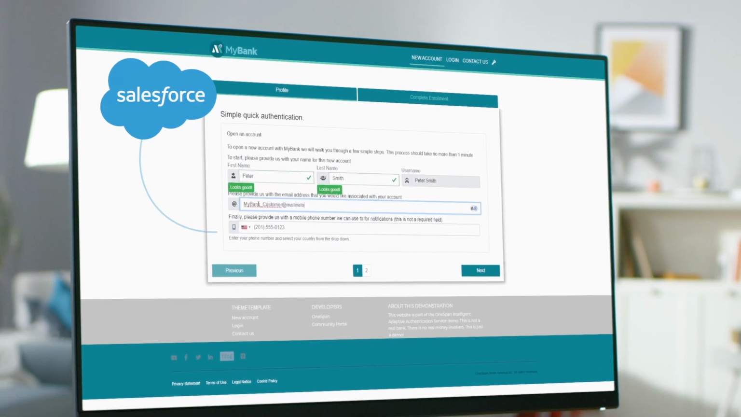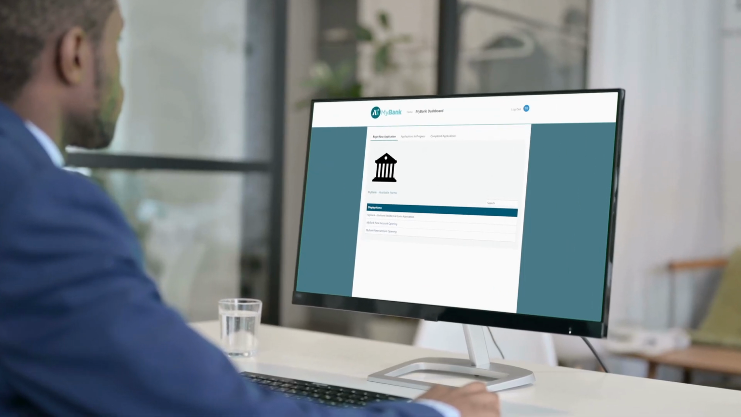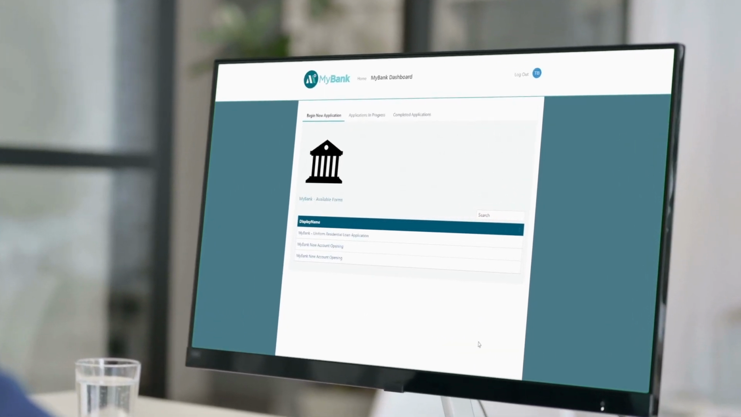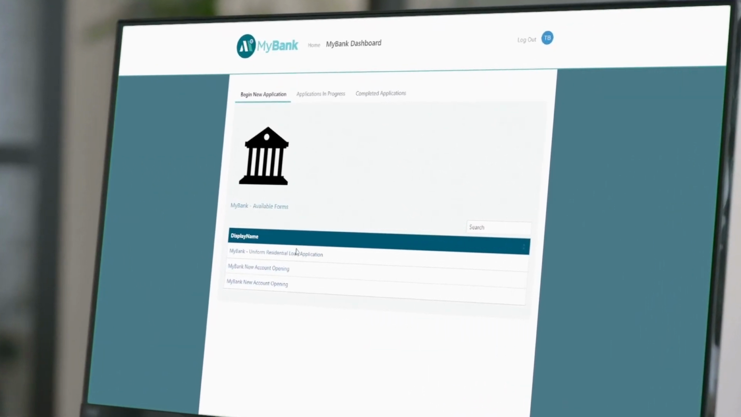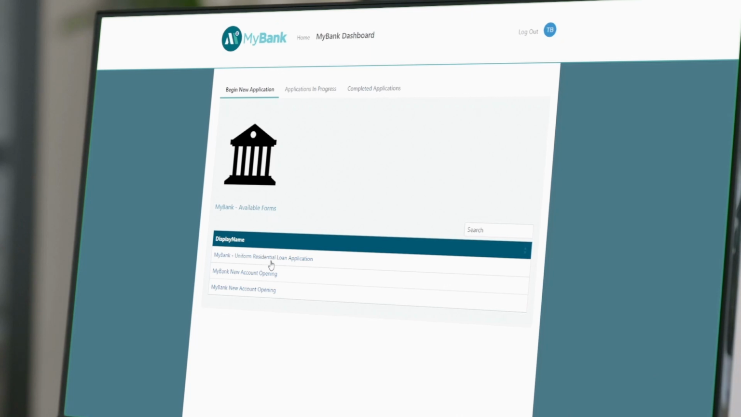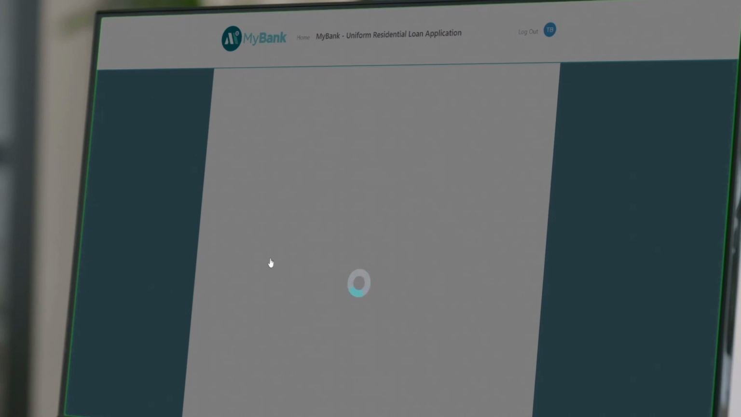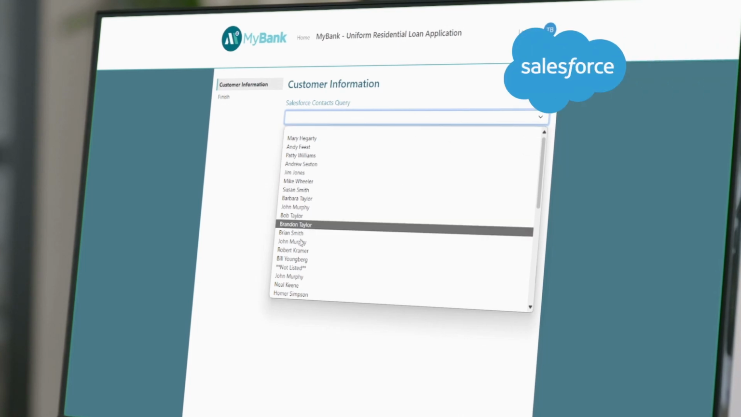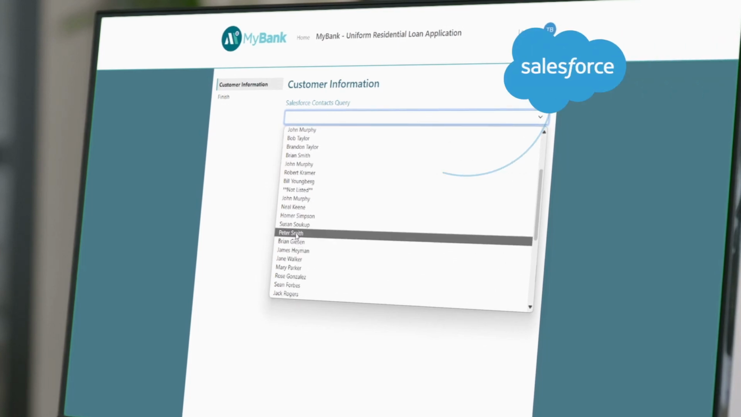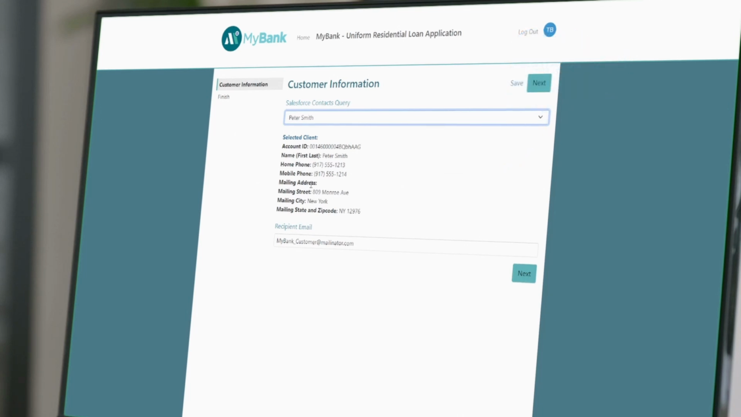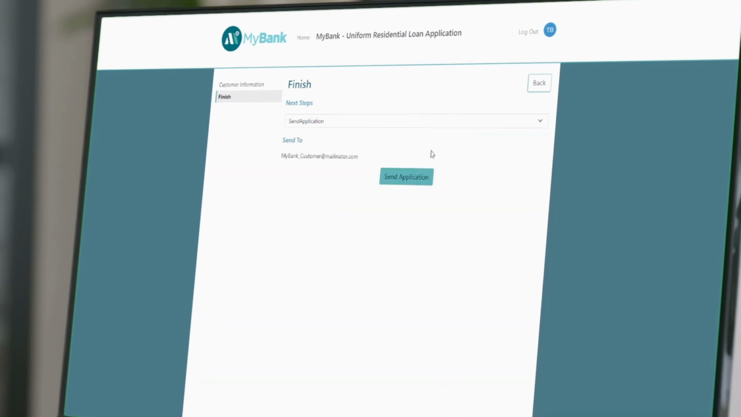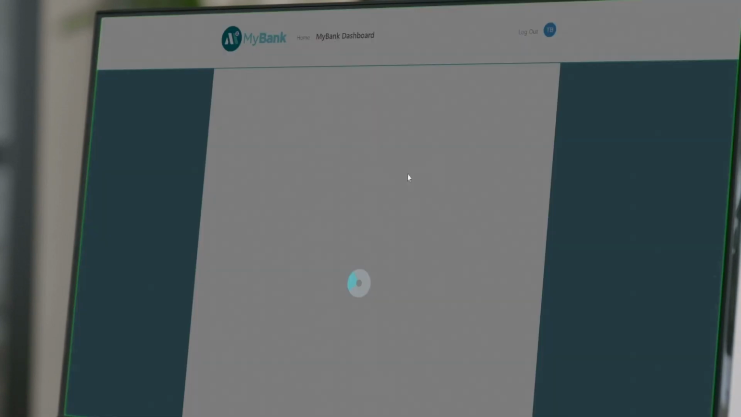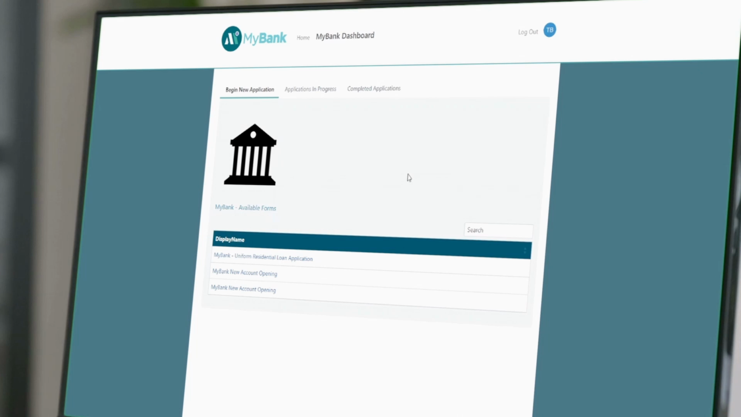He enters his initial contact information, and the information is stored in Salesforce. At MyBank, Alfie, an agent in the mortgage department, begins the process of sending out the loan application package to Peter Smith. From the dashboard, he begins a new request by selecting the Uniform Residential Loan application. Next, Alfie is presented with a list of applicants that are pulled directly from a Salesforce data connection. He selects Peter from the list, and since Peter has already provided his initial contact information, all Alfie needs to do is verify this information and send the application for Peter to complete.